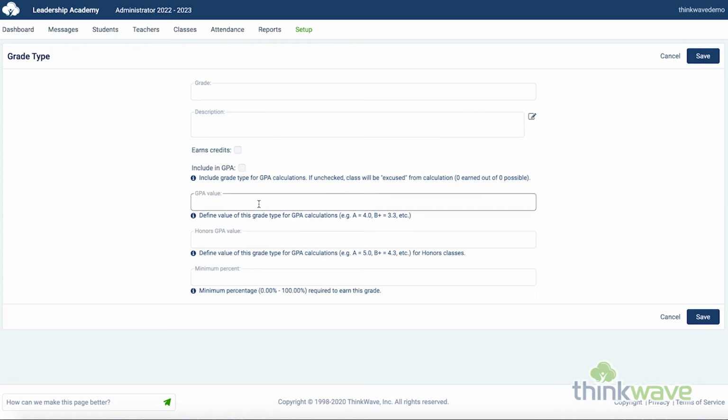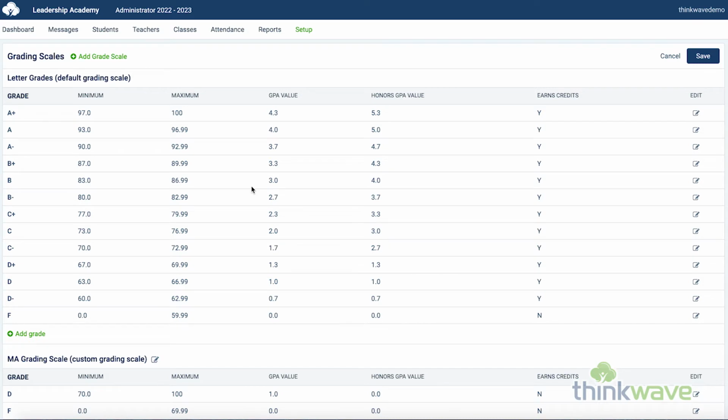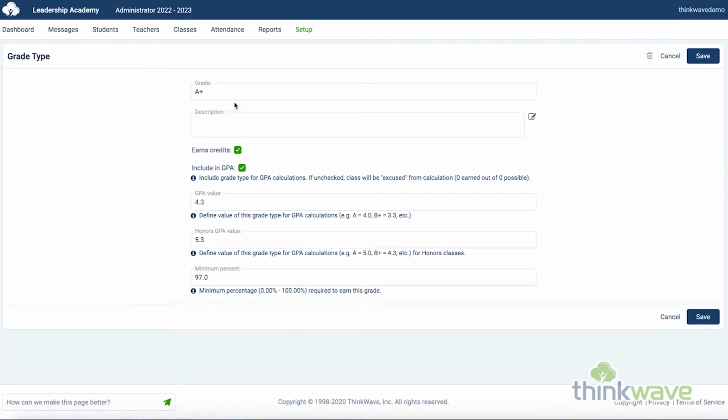Here's where you enter the GPA value, and here's the value for the honors GPA. And here the minimum percent needed for the student to earn this grade. This is affected by the rounding options, which I'll get to in a moment. The letter grades here are the default in the ThinkWave system. You can edit the default existing grades by clicking the grade on the left, or the edit icon on the right. And you can delete the grade by clicking the delete button on the top right.